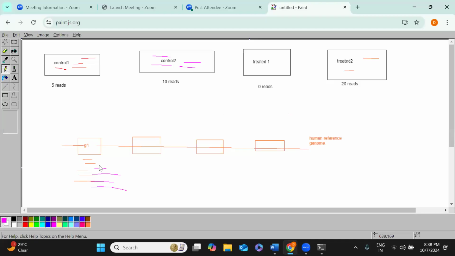Now you can see the 5 reads are from the control 1 and the control 2. There are 10 reads, right? Now can you tell me which sample is showing higher expression here? Control 2, right? Why? Because 10 reads are mapping on this reference genome. So control 2 is showing 5 times expression than the control 1, whereas treated 1 is showing no expression, right?